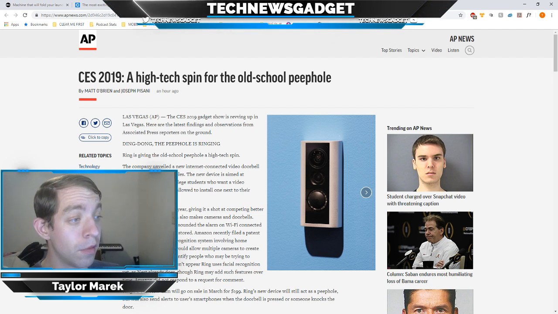Gadgets. So, Ring is giving the old-school peephole a high-tech spin. The company unveiled a new internet-connected video doorbell that fits into most peepholes. The new device is aimed at apartment dwellers or college students who want a video doorbell, but may not be allowed to install one next to their doors.